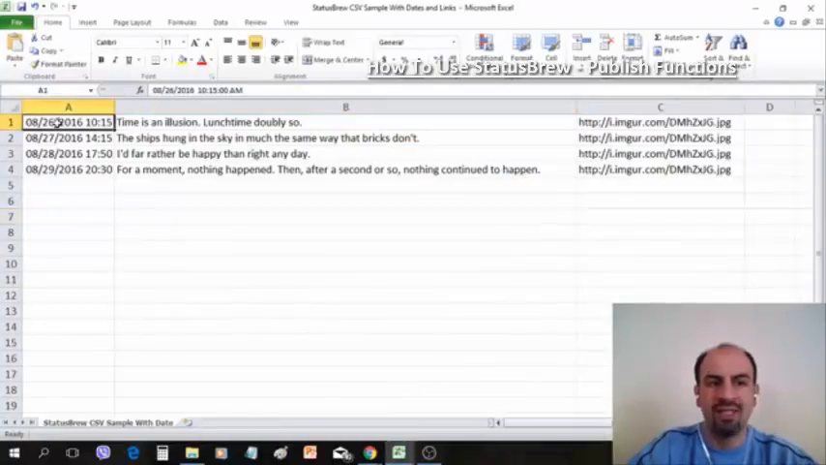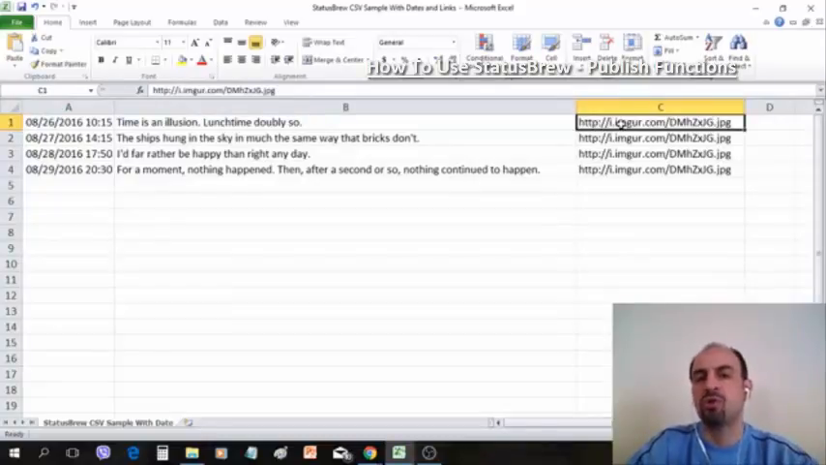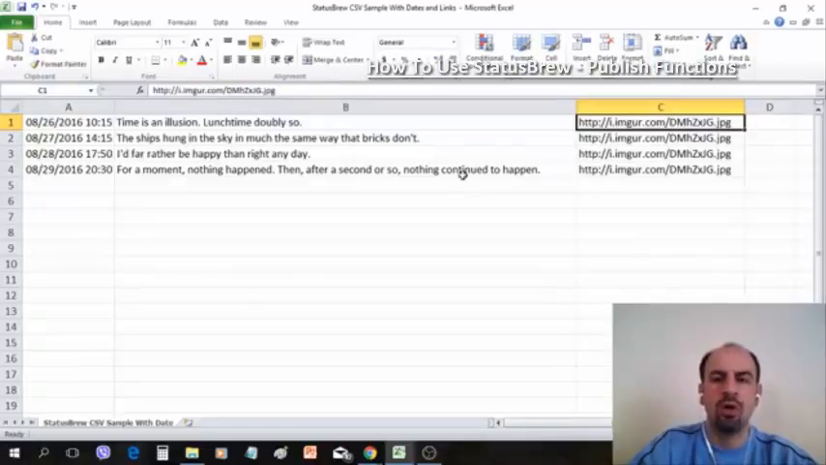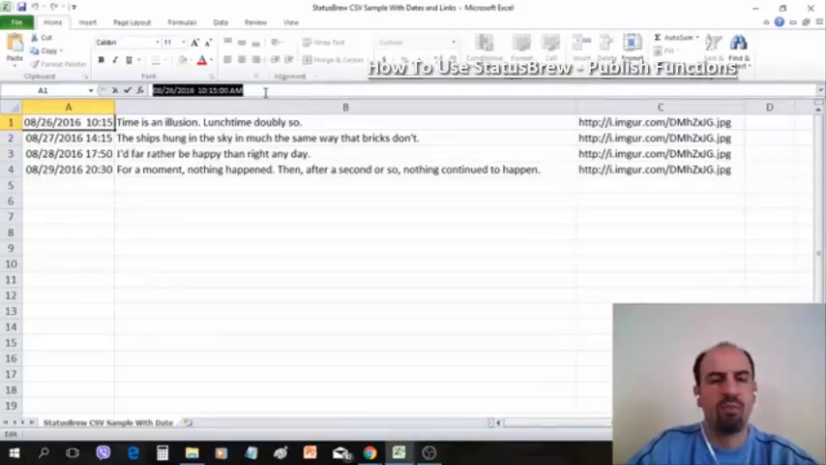This one has the date and time, the text, and a link if you so choose to have a link of an image, and you can put JPEG or PNG format images. But pay very special attention to this cell right there. This format, if you mess this up, you have a problem. It will not go through. So make sure the month is first, then the day, the year, and a space. There is a space there, don't forget that.